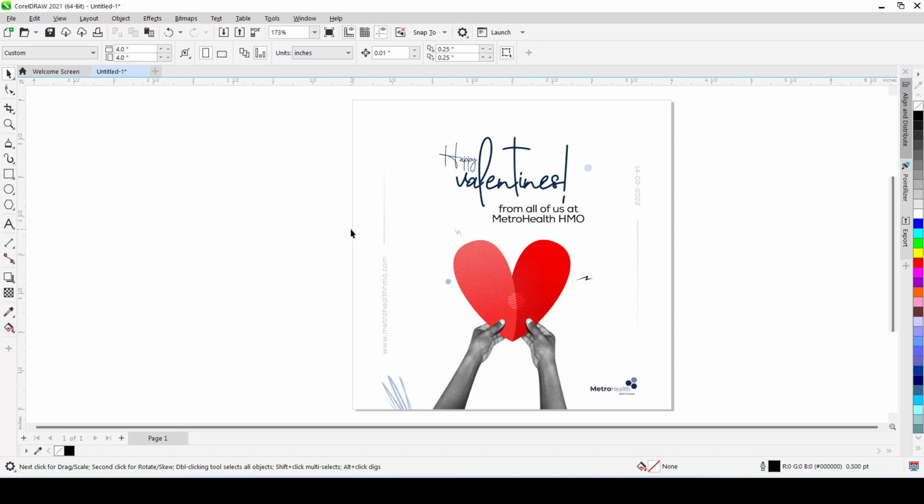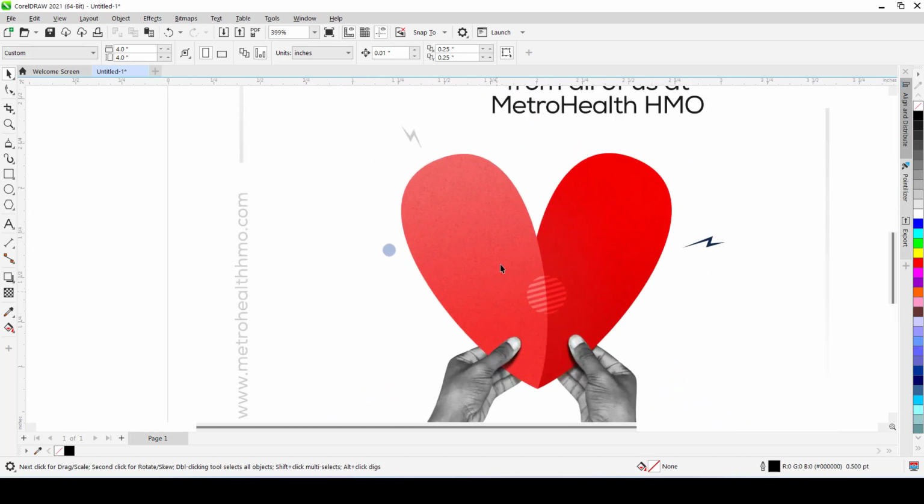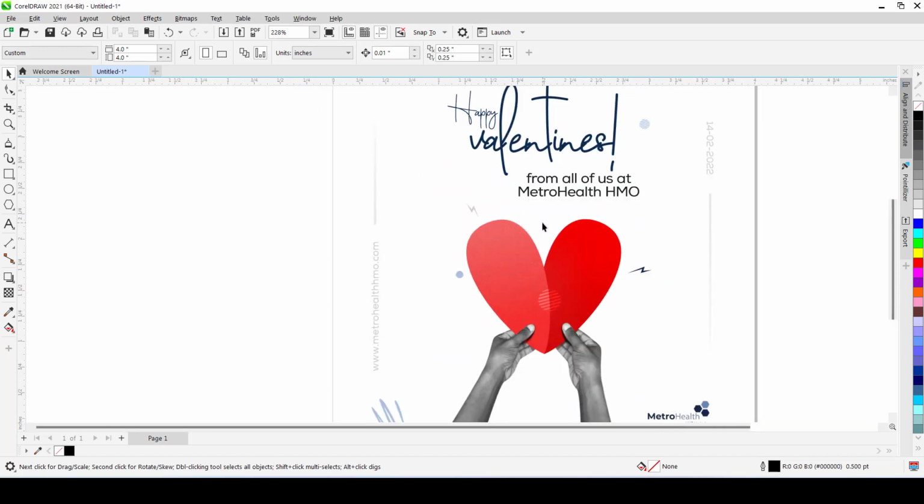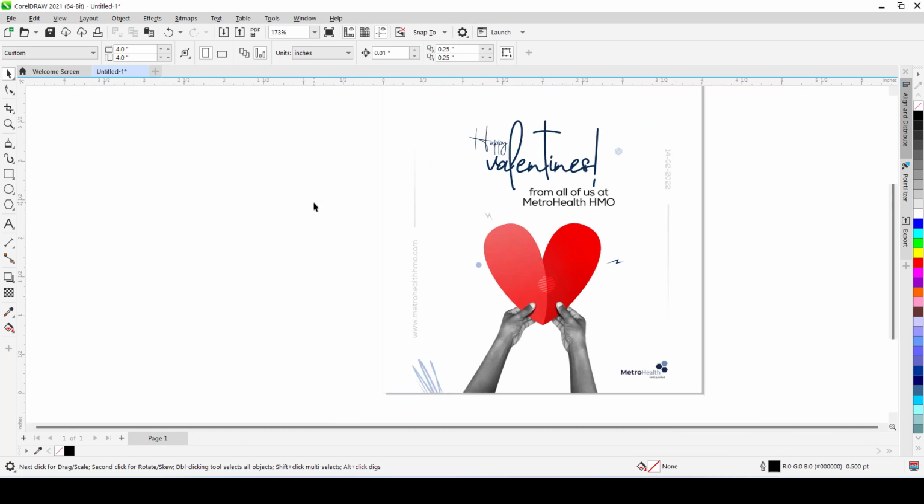The first thing you want to know about this design is the concept I had in mind: we are offering our hearts to the clients. That is why there are two pairs of hands holding the love sign, the heart sign, and the heart sign is actually two split shapes combined to form the heart. So that is the concept for the design. Very simple, and we're going to be achieving that right now.